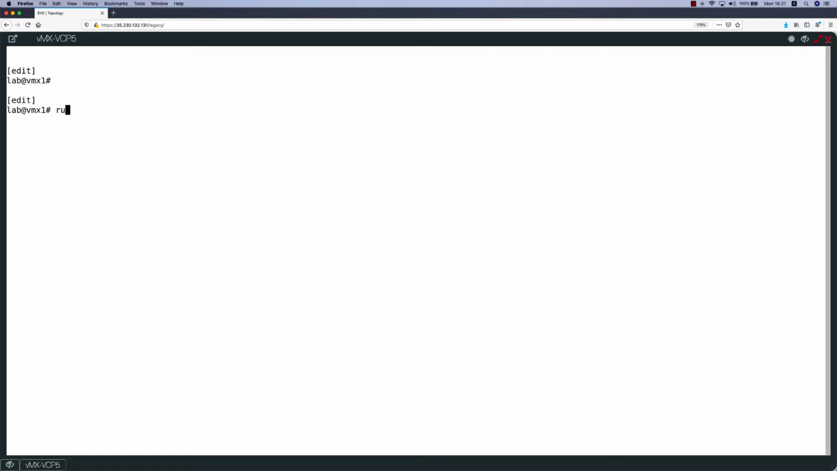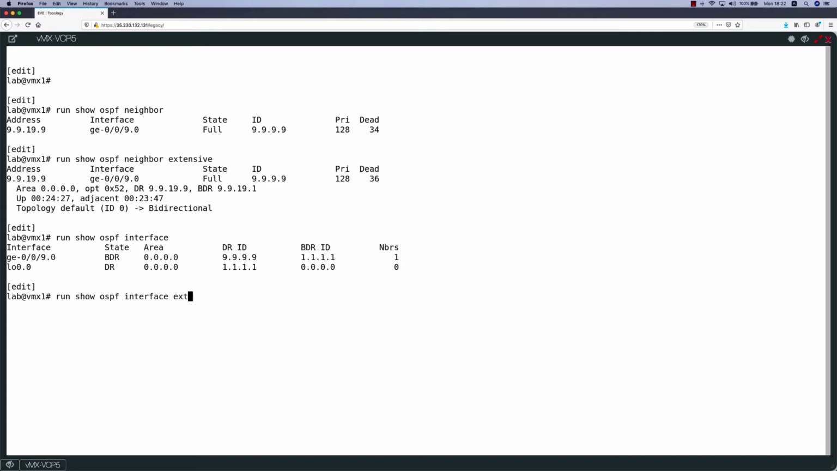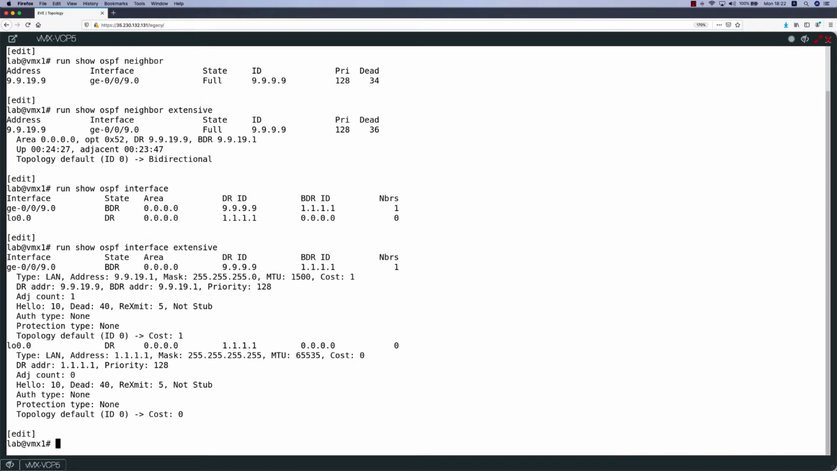So I already have OSPF on this particular device, right? And if I try to export this, so the state is full and it's a bidirectional OSPF neighbor relationship. So these are the interfaces, and I see that the particular hello and dead interval is 10 and 40, right?